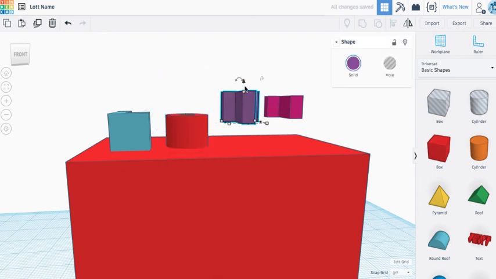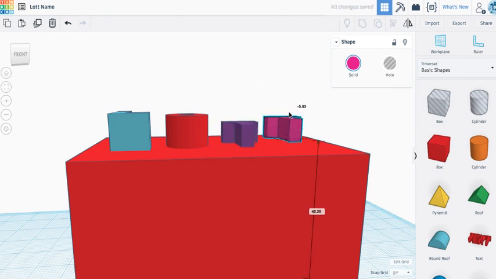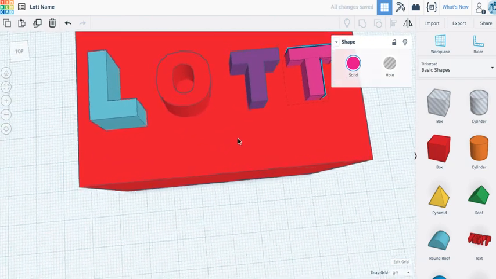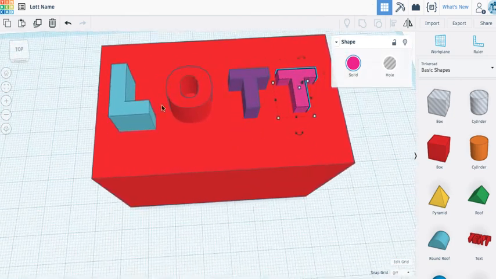1, 2, 3, and I'm just grabbing that little arrow there, and 4. Okay, let's get ourselves in a position so we can see that a little bit better. And nice. Alright, I've got them where they should be. Alright, we're going to come back and we're going to talk about how we are going to create holes in the box with the letters for our name.